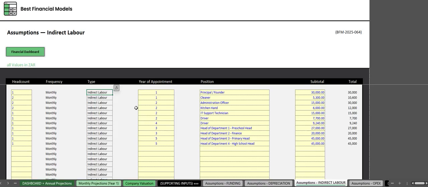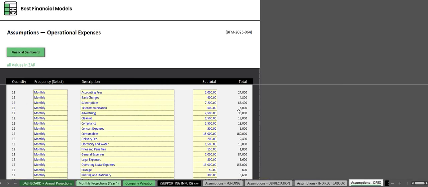Labor, indirect labor. Remember the teachers and teachers assistants, which are classified as direct labor, have automatically been calculated and completed on the dashboard sheet as part of the inputs for direct costs. This section only focuses on any indirect labor, so maybe the principal, head of departments, maybe there's kitchen staff, administrative staff, support staff, etc. All of those inputs are included in here. Headcount, years in which they will be appointed, as well as their monthly salaries.